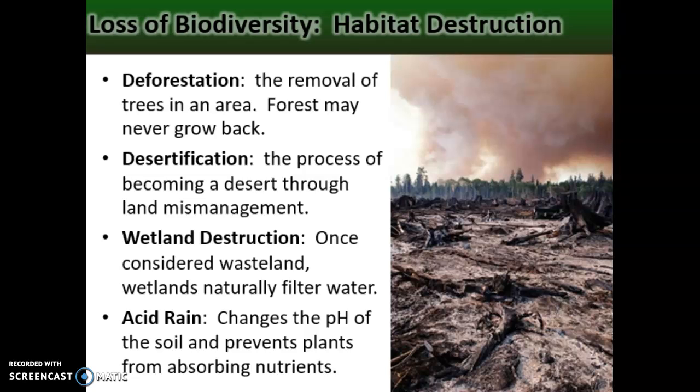The third type of habitat destruction is wetland destruction. And wetlands were once considered to be just wastelands. Like we thought that these were useless. Nobody wanted to live there. You couldn't really build on them. There's nothing you can do with the wetlands. So for a while, we were just filling them in with cement and putting industrial parks there.